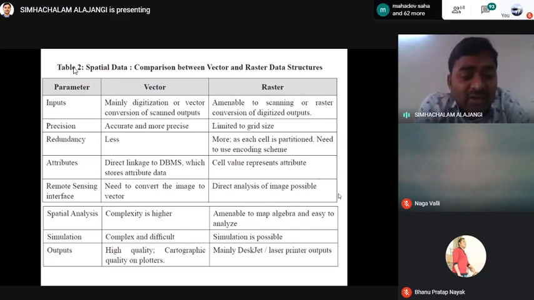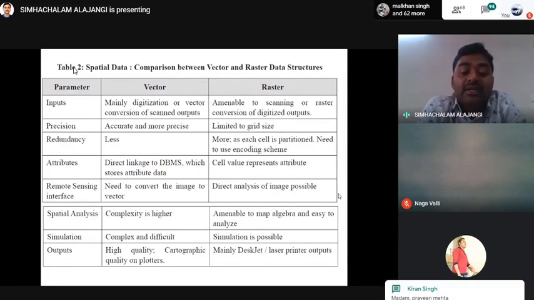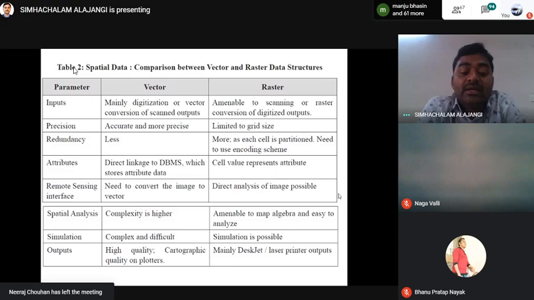And the spatial analysis complexity is higher in vector. You can do a number of spatial analyses, and the complexity of analysis is much higher in vector. Whereas raster is amenable to map algebra and is easy to analyze. Simulations are complex and difficult in vector, but in raster, simulations are very easy to do.